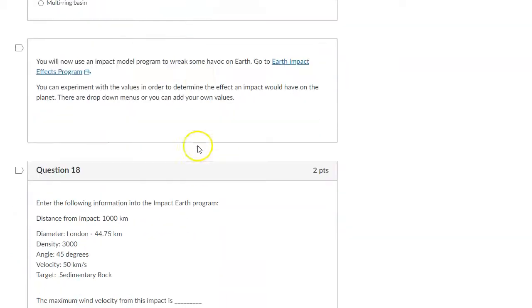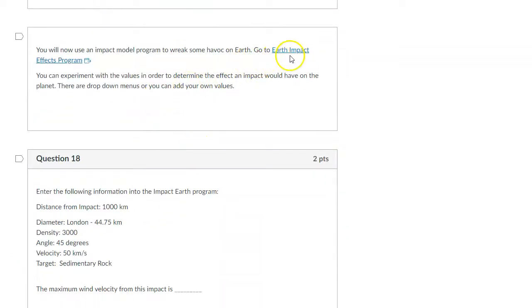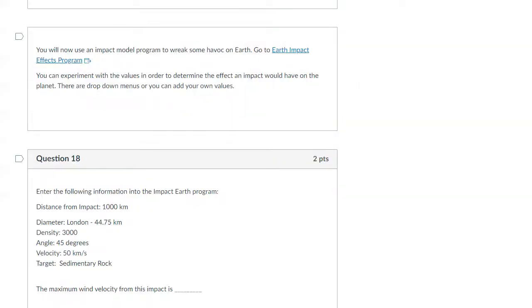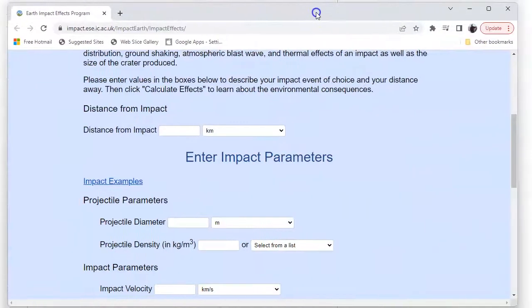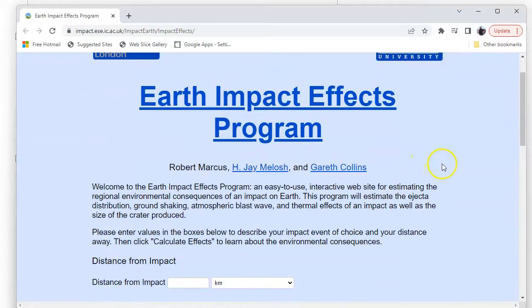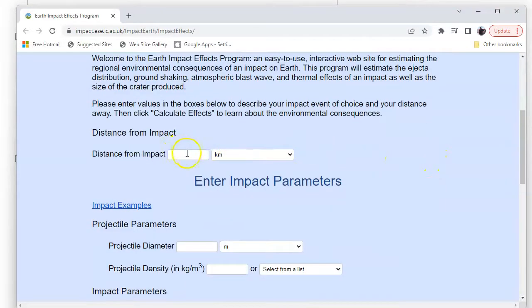And then for the final part, I'm going to have you visit this site here. And that's going to look something, let's see, it's going to be really big, but we'll see if I can pull it over here, make a little adjustment. Hang on a second. But basically, it's a program that was developed at this site that allows you to enter some data. And it's going to look something like this. There it is. And so Purdue University and the Imperial College worked together to create this.